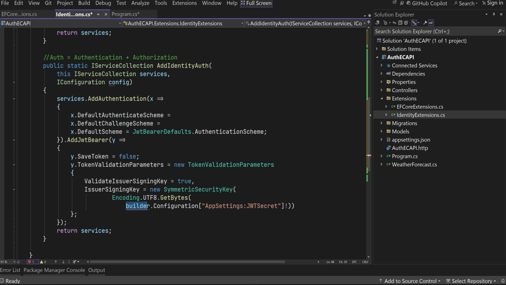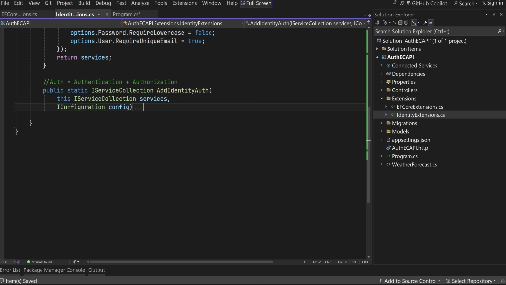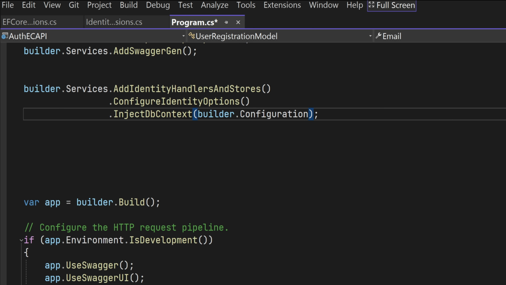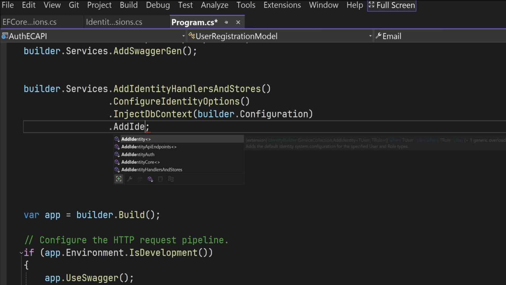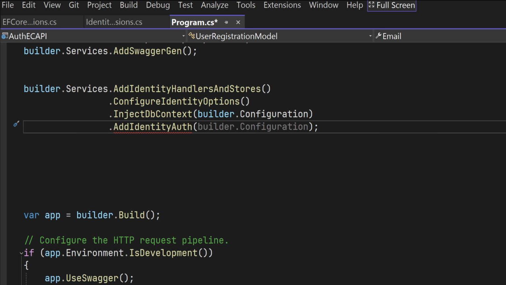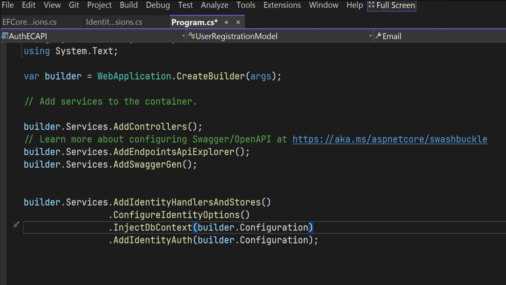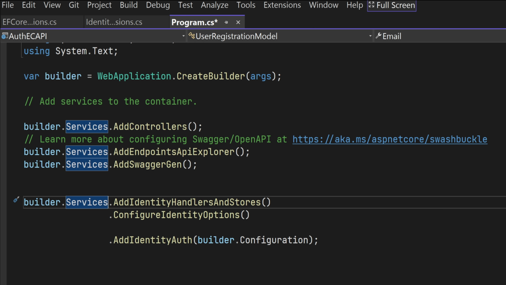Now let's replace this builder.configuration with config. Now back to the program.cs file. Let's invoke the new extension method addIdentityAuth. As an argument, we have to pass the builder.configuration object. Now if possible, change the order of invoking this method for better grouping. Everything related to identity will be called in sequential order.